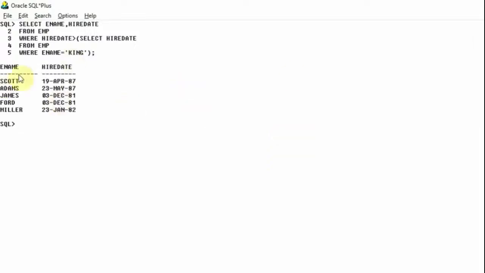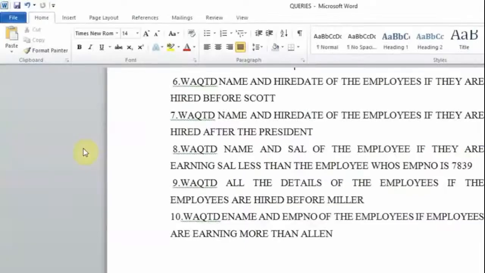Hired after means I have to use greater than symbol. Now subquery, select hire date from employee where employee name is equal to King. So close this subquery, close the query and hit enter. So you can see these are the employees who are hired after the King. So you can see the details, right? This is it guys. Now next question, eighth one I think.